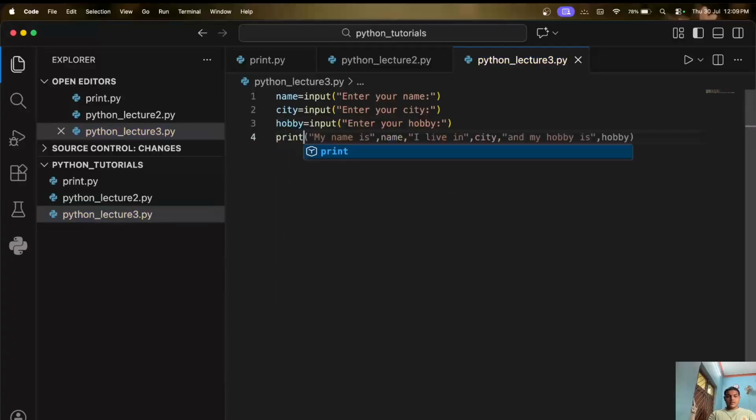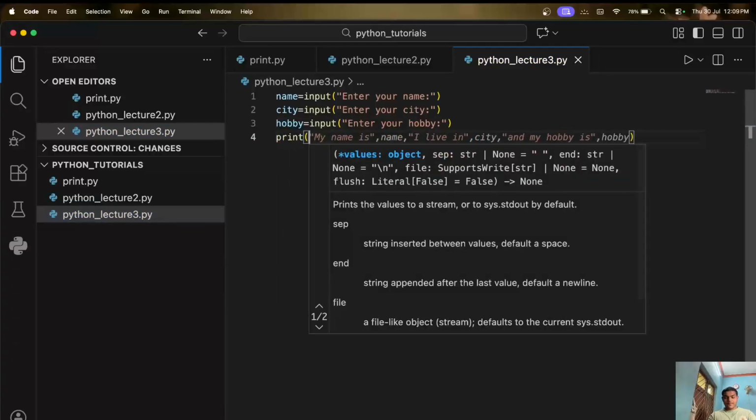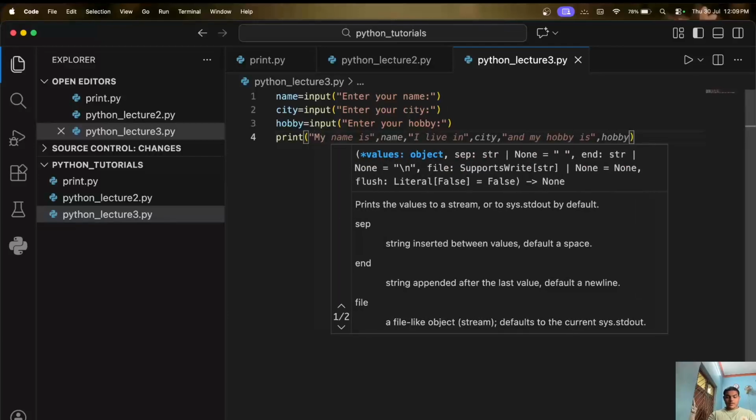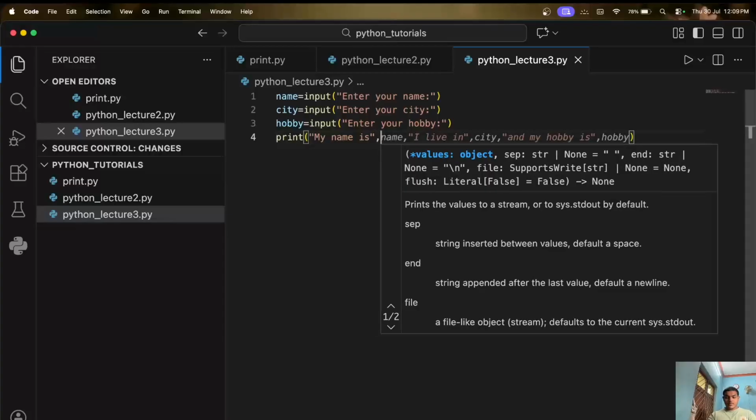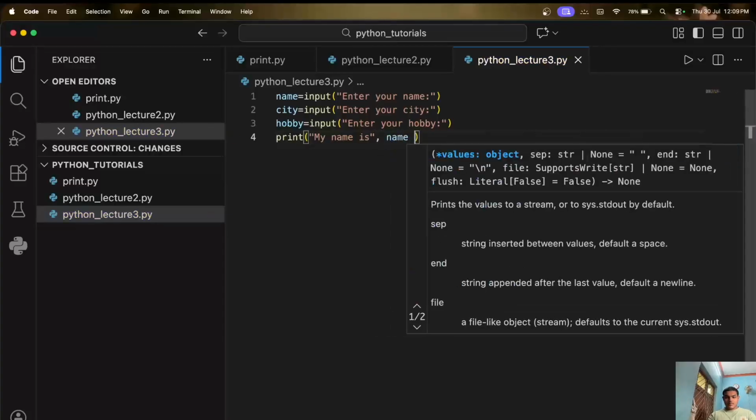Now let's print: my name is, name, and I live in, city. My hobby is, hobby.